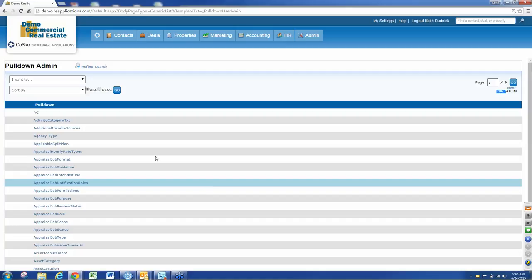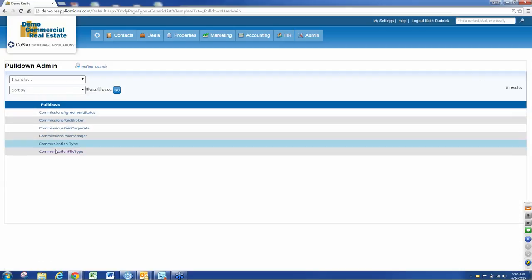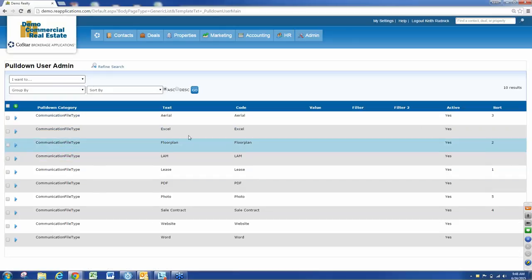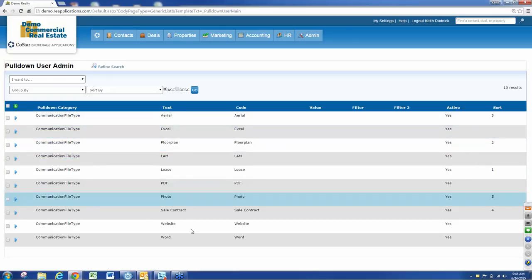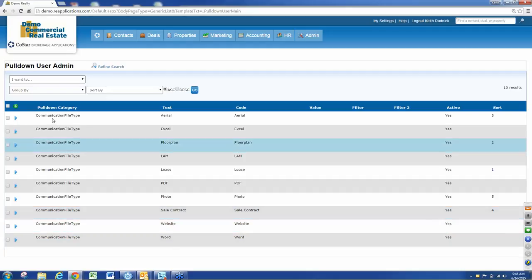I'm going to refine my search and pull up a pull down here, communication file type. I figured this is an easy one to illustrate what I want to show you. If I click on that, in the current pull down, these are the different values that you will see in the pull down. If I want to add a new one, I'm going to hit the new button, the green circle with the white plus in the middle.